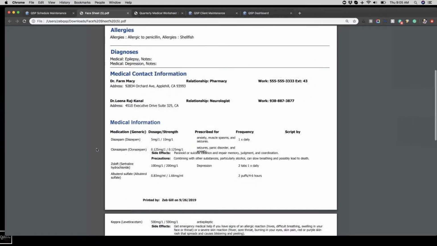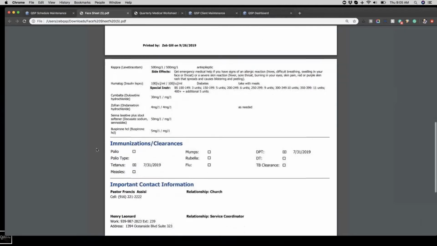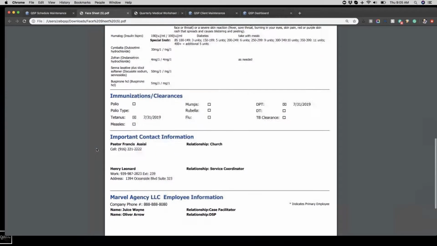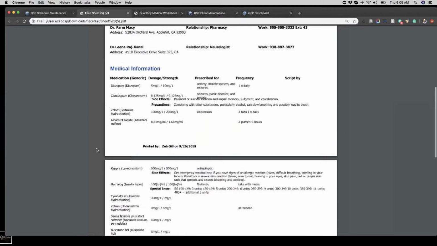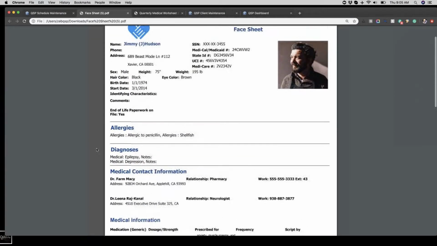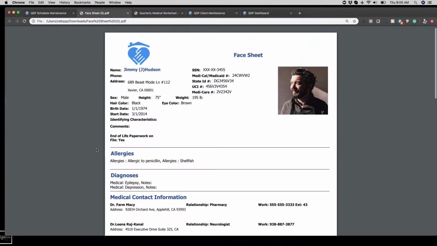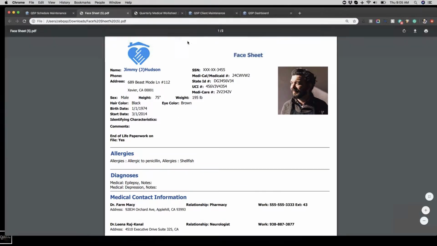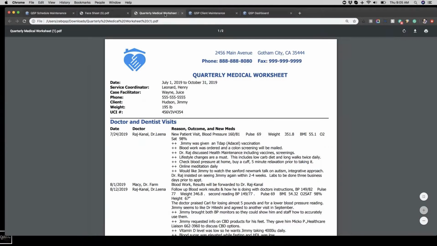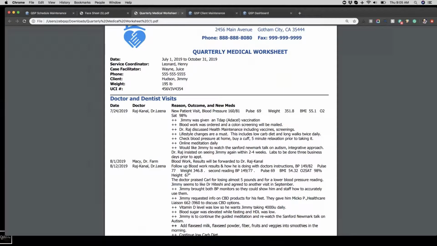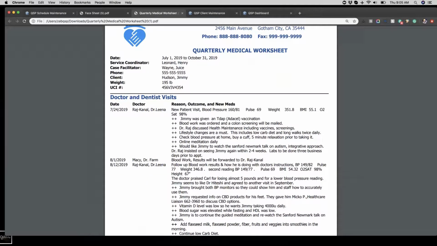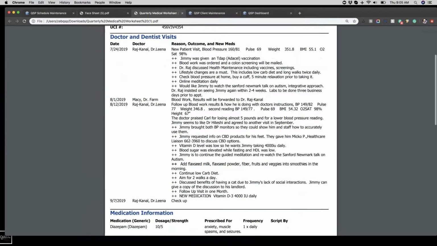Some of the information on the face sheet is customizable, so you can hide and show certain elements depending on what you're going after. All the data on the face sheet prints and generates based on what is active in the client profile. And here's a look at our medication quarterly worksheet, which is something that you can print off that displays the doctor's visits and some medication based on the date range that you choose.